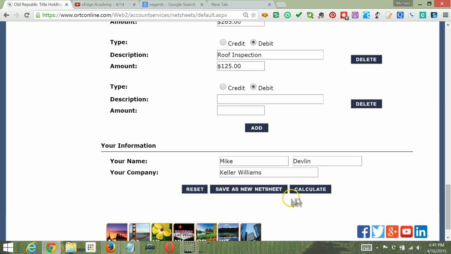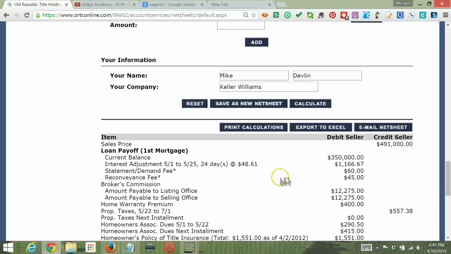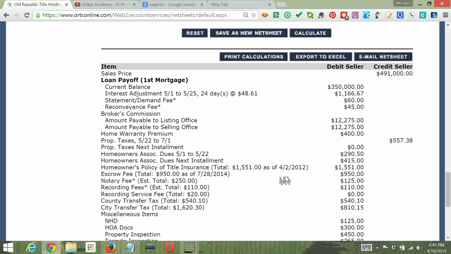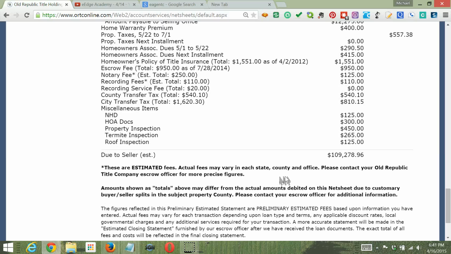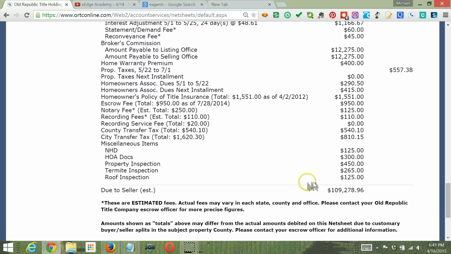What we're now going to do is go down, we could reset, save as a new net sheet, or calculate. I feel like calculating. Now that we've done that, it gives me all this, including all of that stuff. So the seller is going to walk away with $109,278.96.